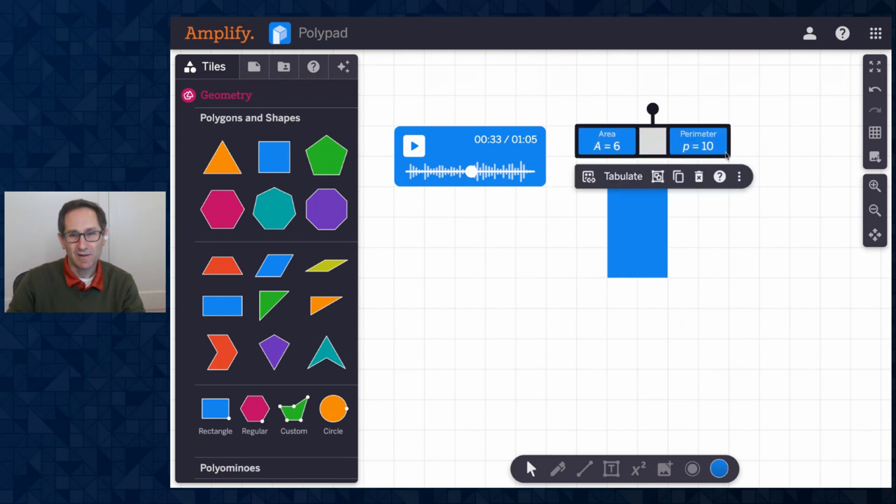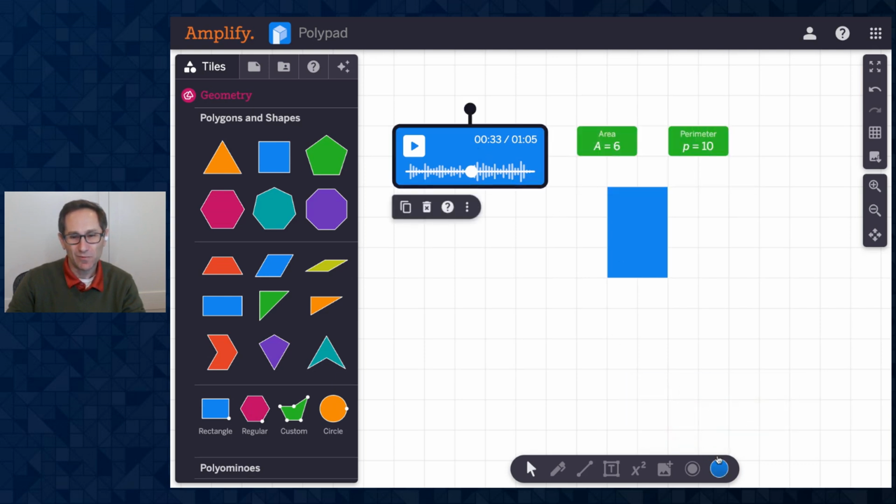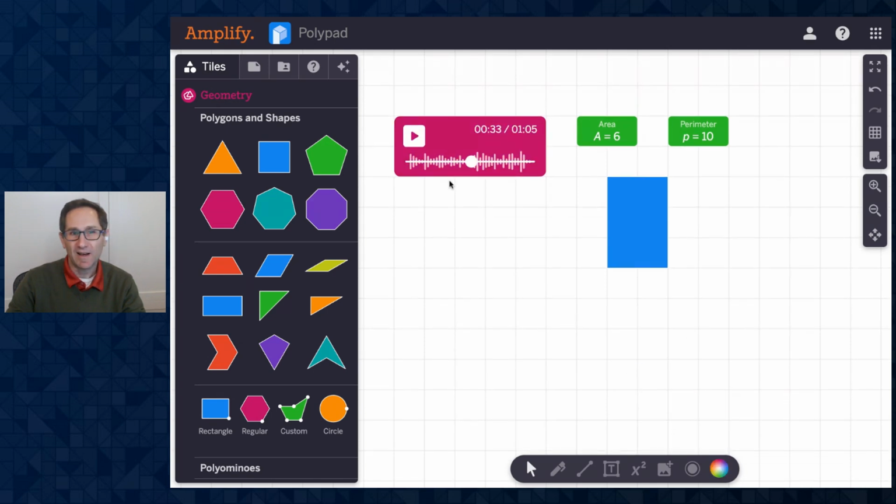I'll stop there so students could see all these instructions. Maybe I want to change this color to like that. Let's do a darker green, and we could make this one red just so it stands out a little bit. And then I could save this and then share the link to students.